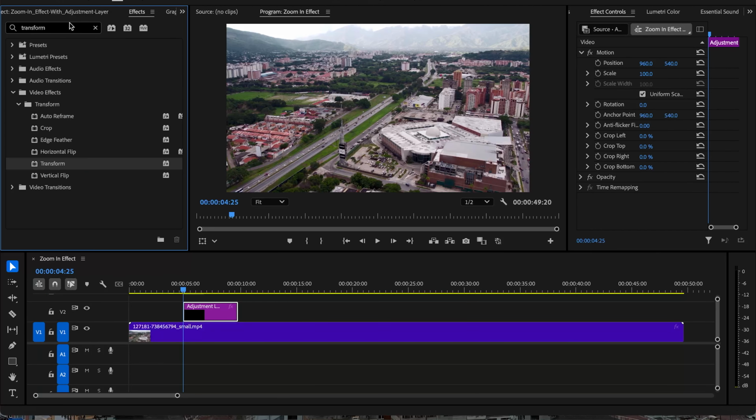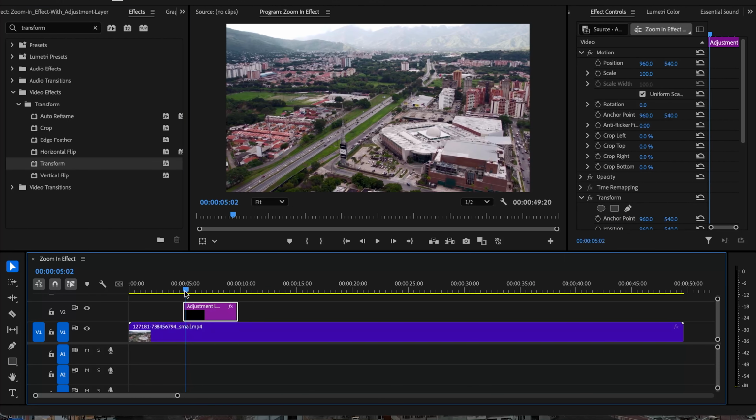We're going to go to effects and then type in transform. You'll see it populate down here. You could just drag that down to the adjustment layer. All right. Now you're going to put the time marker where you want the effect to start.